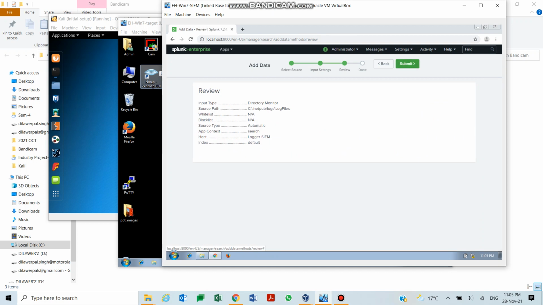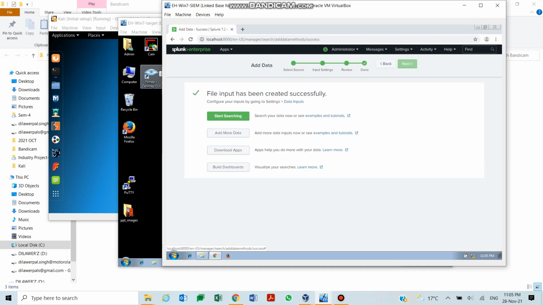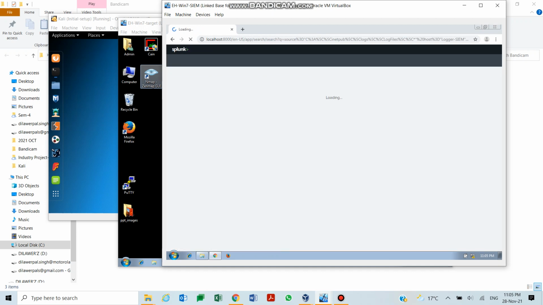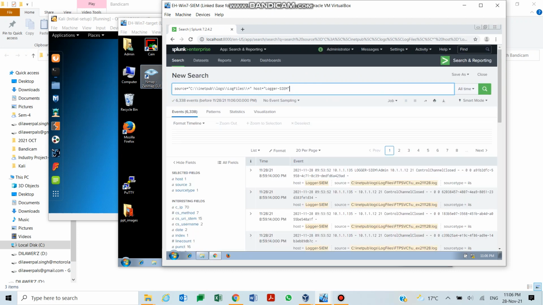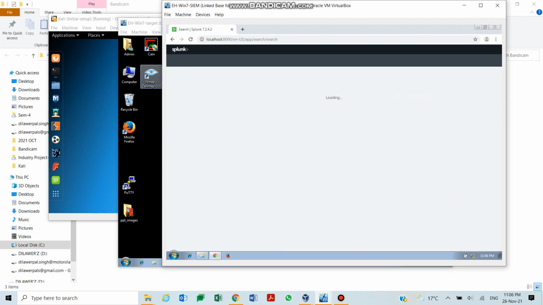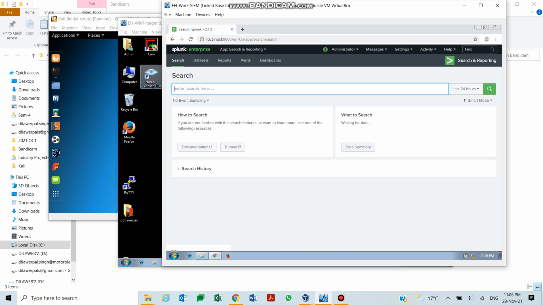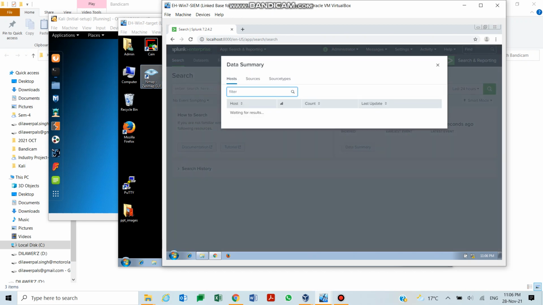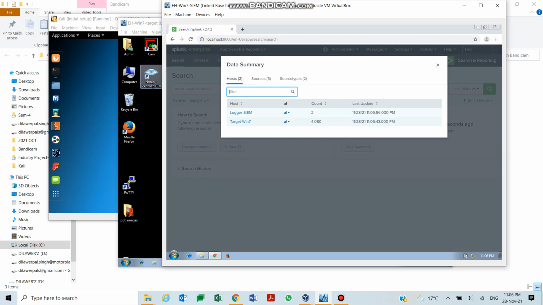Go to the review, commit, click on search, start searching. So now it's showing. Now you can go to the search. It's doing it here, data summary. Now here we will see that we are getting the data summary and logs captured from both the machines, target Windows 7 and the logger C machine.